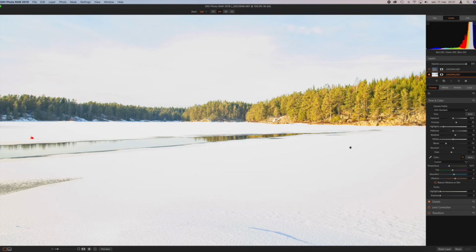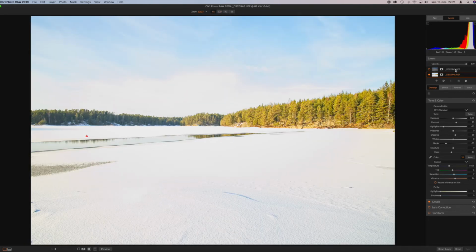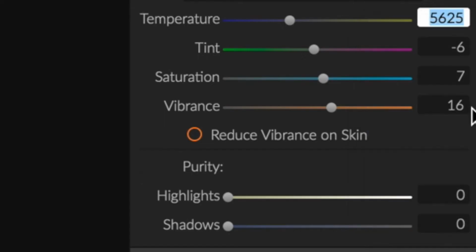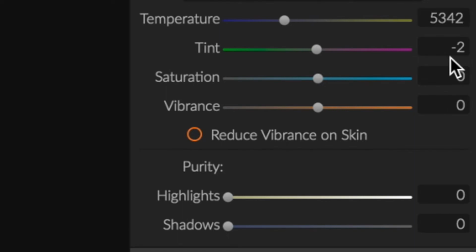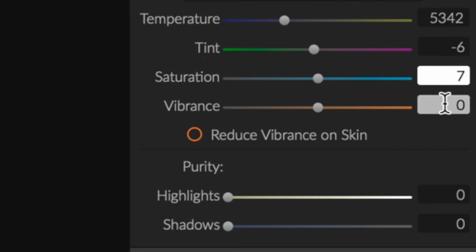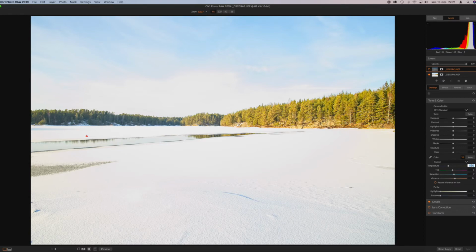So that's really sweet. And we're gonna go up and edit the top one. Just gonna copy the white balance there. -6, 7, 14. -6, 7. So there are probably better ways to do this kind of work. I'm not used to working like this, but I've done it a few times.